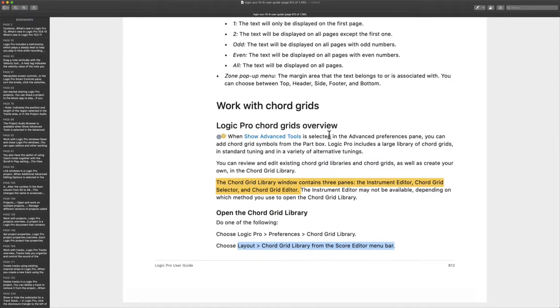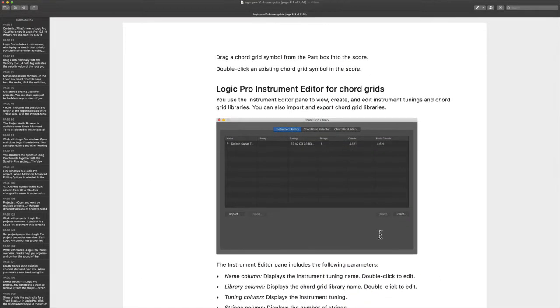All right, page 813. Okay, so in order to utilize this, we would have to drag a chord grid symbol from the part box, which we've already shown you in this series, into the score. And then you can either double click on that to change it or just grab another one and replace the one that is currently standing there.